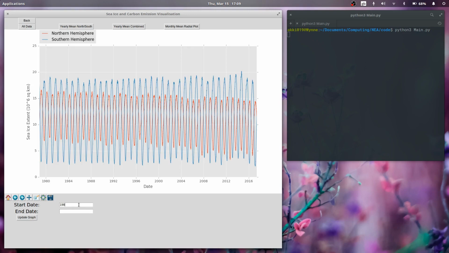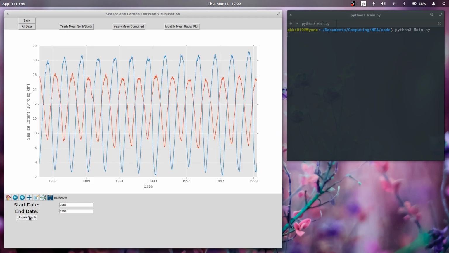To demonstrate this, I'll show from 1986 to 1999. When I click the Update Graph button, we can see that the graph has changed. If, however, I put in a date that is out of range, I click Update Graph and the graph doesn't change, but an error message has been output to the terminal.